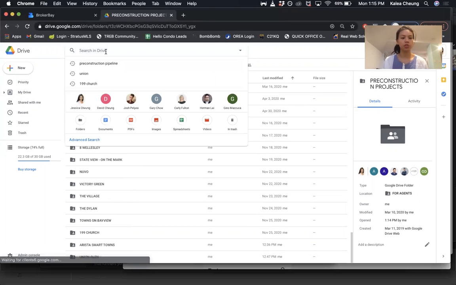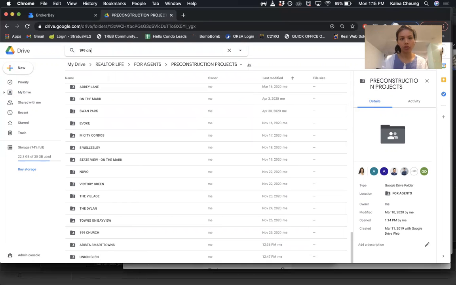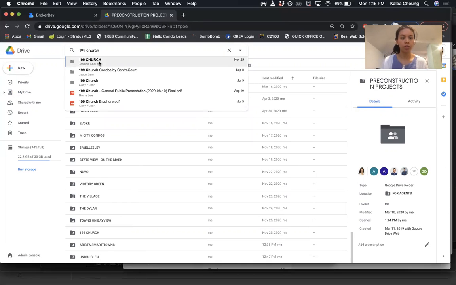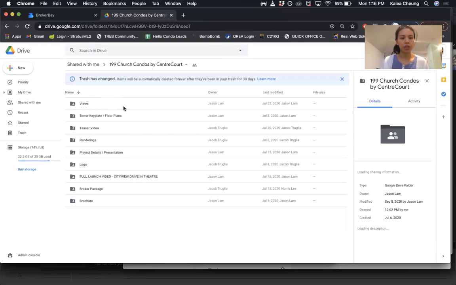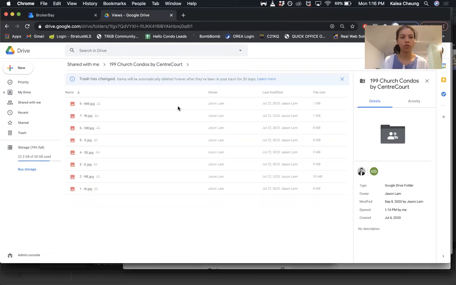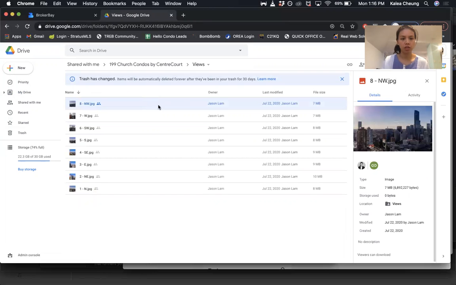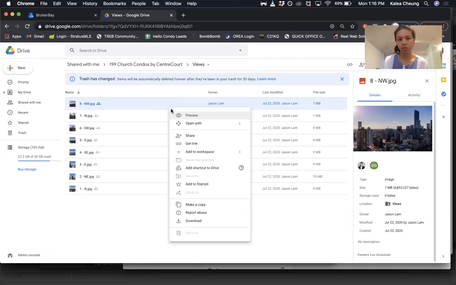Again, you can also search in the drive for what you want. Let's say I want 199 Church, right? I'll go in there. There's this file open and it shares all this information. So let's pretend I want to send just one of these images, right? Let's say I want to send this view. I would right click and you can either get a link. That's kind of the only option here. So you can get a link and then you'd be sending a link to somebody, which is not ideal.